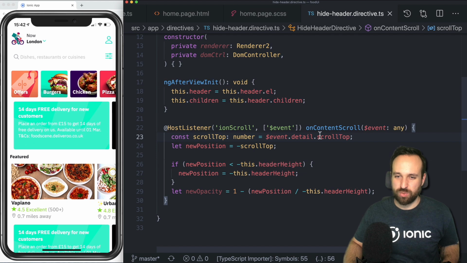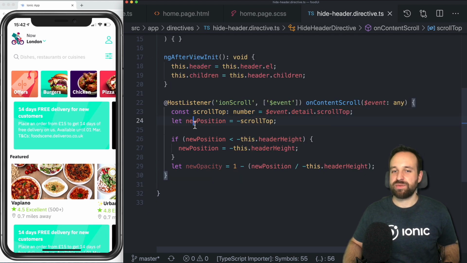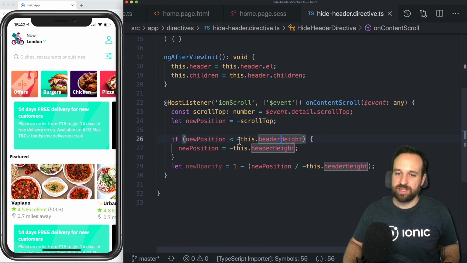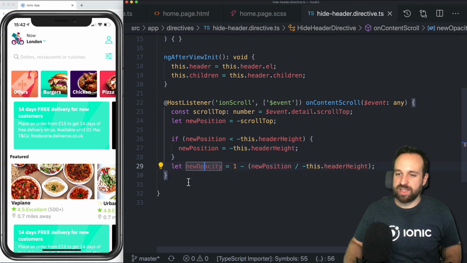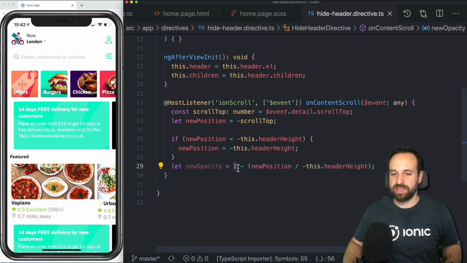I feel like we do this all the time when we use a custom directive for the header. Then we use the new position. If the new position is already below the negative value of the header height, we're just going to use this because we want to make it stick at some point. And at the same time, we also calculate the new opacity. Basically, it's either completely visible or then fades a bit when the new position gets bigger.